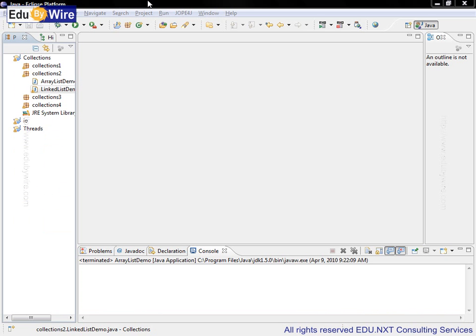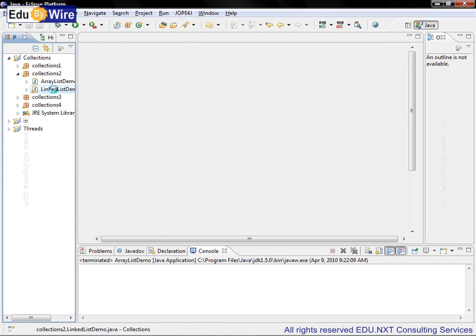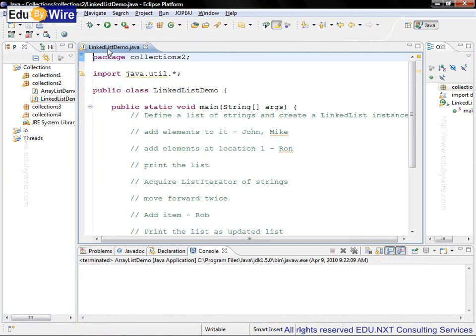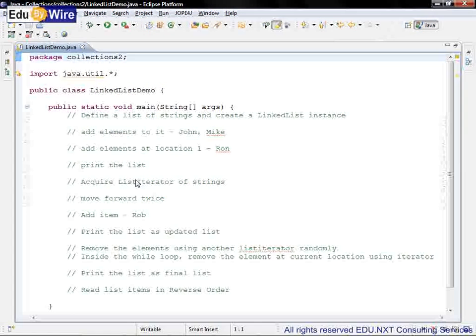We are back in the Eclipse workspace. In this hands-on session, we will learn how to use ListIterator with the linked list. Let's open the project collections. It contains the package collections too. And inside that, there is a Java program, LinkedListDemo.java. Let's open it. It contains certain guidelines for writing the code.